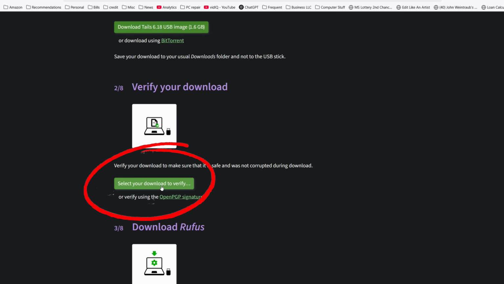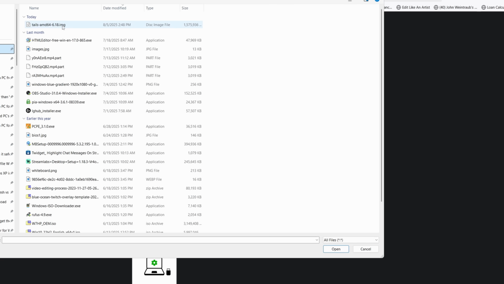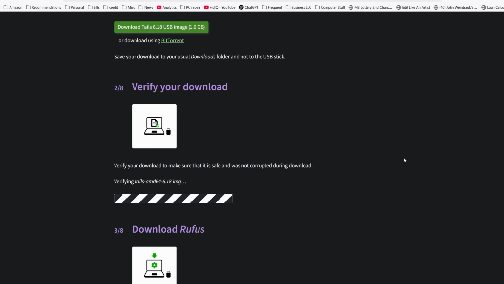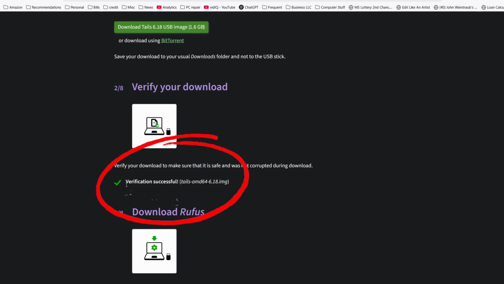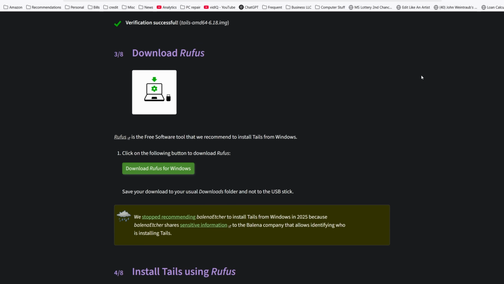And then you're going to click Select Your Download to verify. We're going to select that Tails file that we just downloaded and click Open. Then what the website is going to do is make sure that that is a clean, uninfected, unadulterated version of the software. This may seem a little inconvenient, but trust me, if you're concerned about privacy, this is a very important step. Okay, so as you can see right here, it has passed verification, so we know that this version is clean. We have to do one other thing, and that is to create the bootable Tails disk.